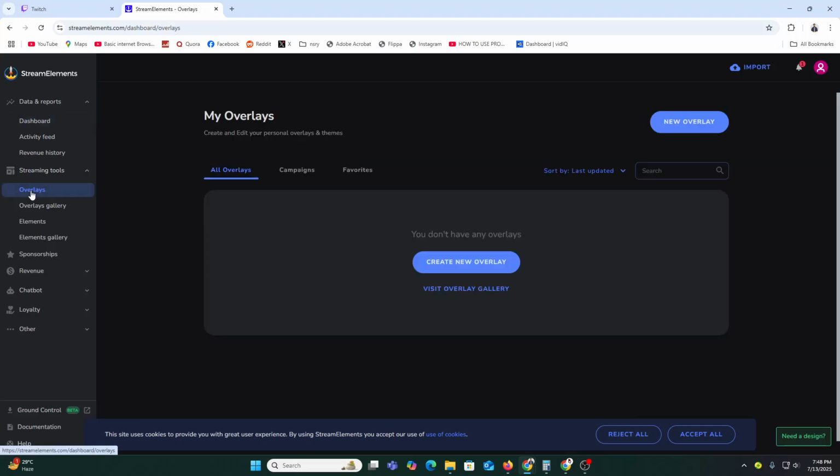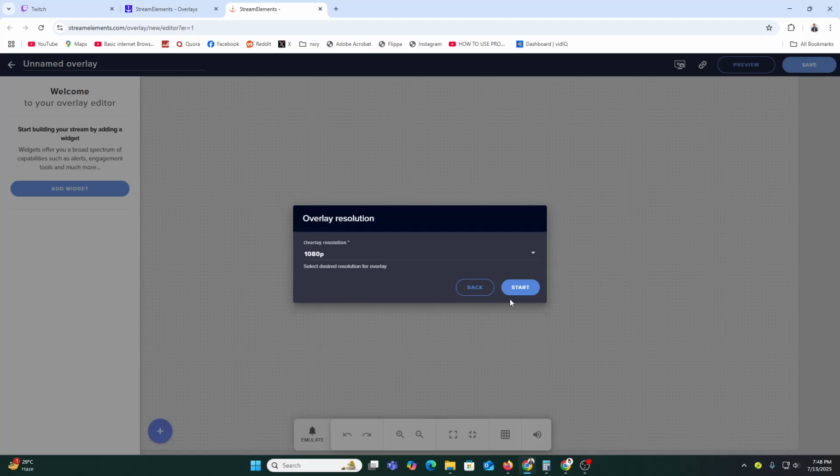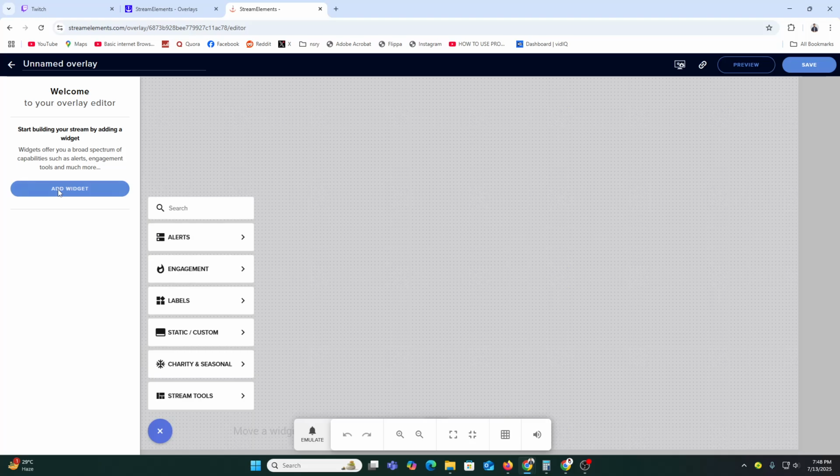Just go to overlays. Once you come over here, you need to create an overlay for your users. Once you click over here, it will redirect you to that place.